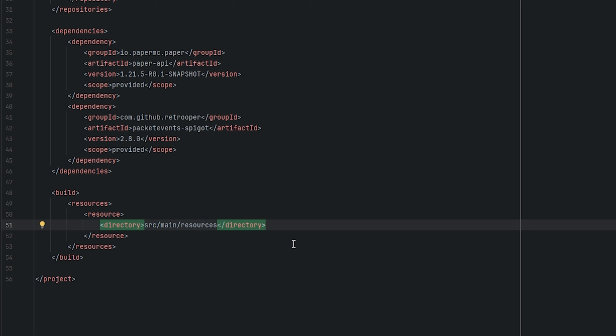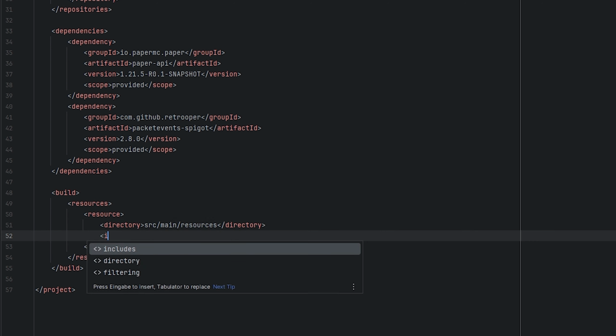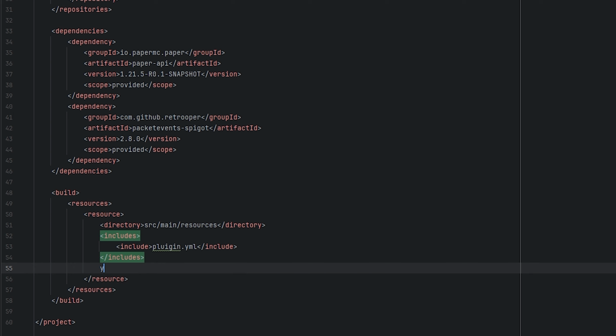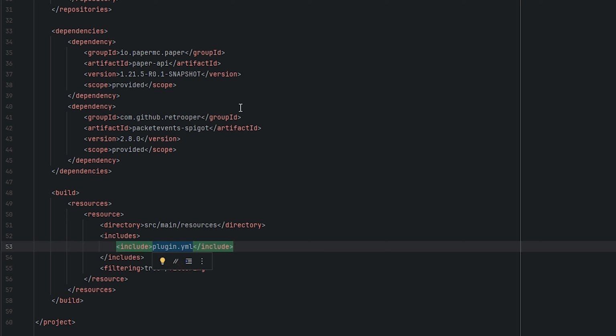And usually you don't have to define it here, but I like to do it simply because we can include it here. And then we can enable filtering. And what filtering does is it lets us use those properties we defined up here in the plugin.yml file. So again, we can only change things here and it will apply everywhere. And it's very comfortable. And if you have bigger projects, it's very satisfying.